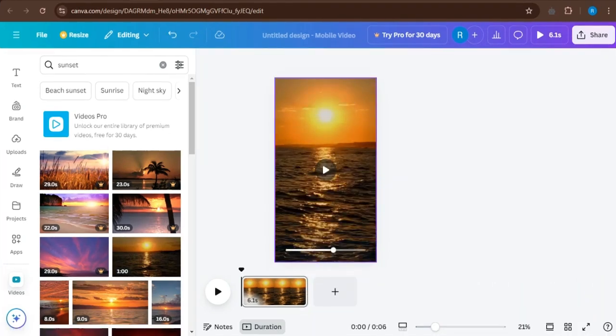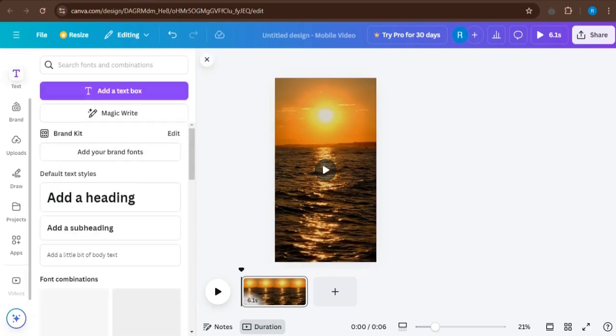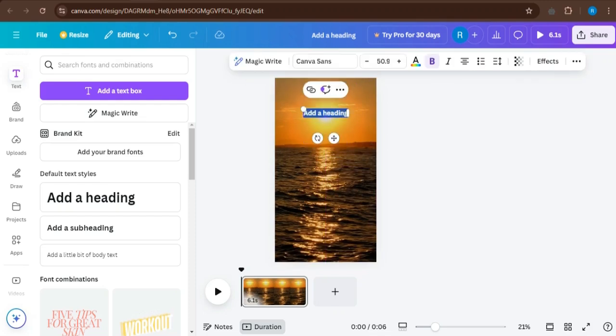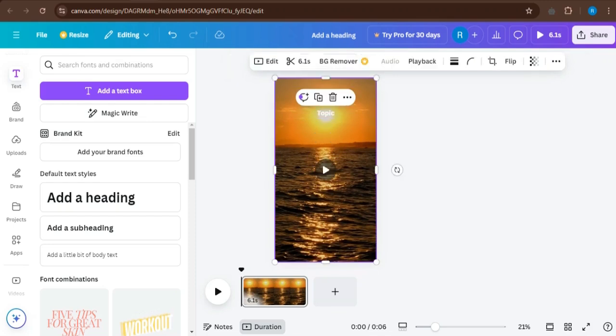Now, let's add text before connecting it to our data for automated video creation. Go to the text section, add a header, and select your desired text style. It'll get automatically placed on the canvas. This text is for the topic. Replace the existing text with topic and move it to your desired location.